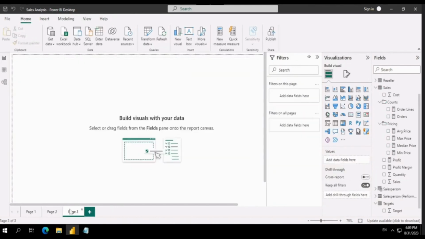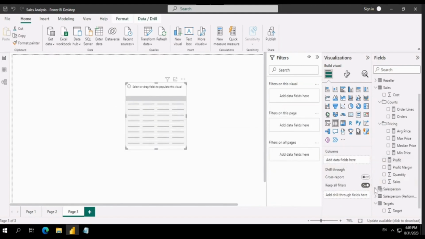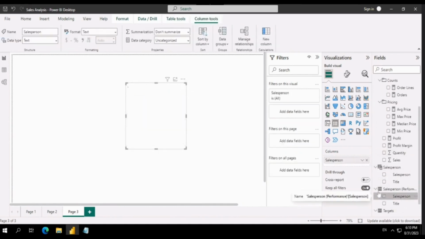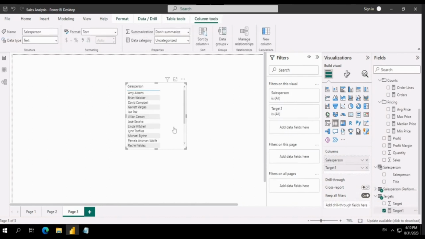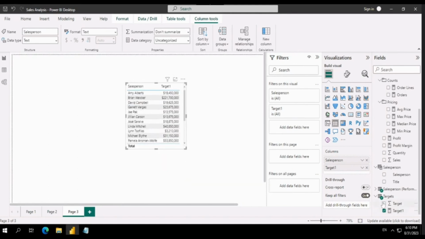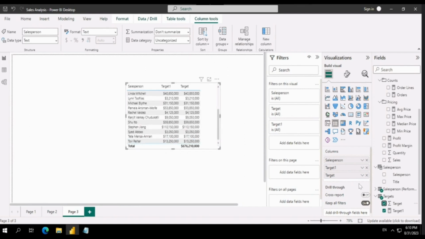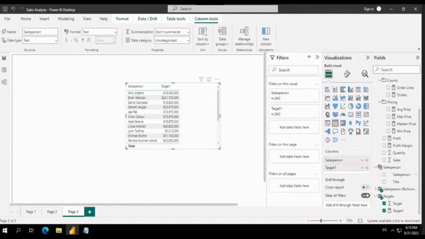Now we'll create another page. In that we'll put up salesperson and Target 1. So this will give us the target of that particular salesperson. If you put the original target value, notice that it remains the same, but it is also doing some totals of that. Let's go and remove this.